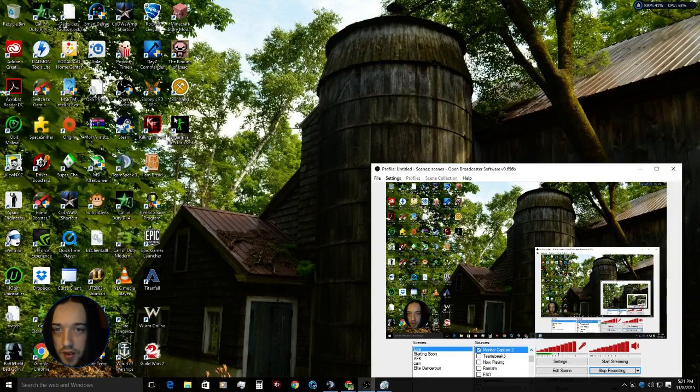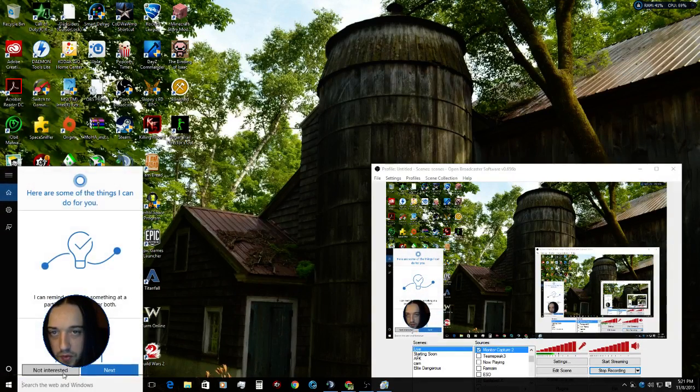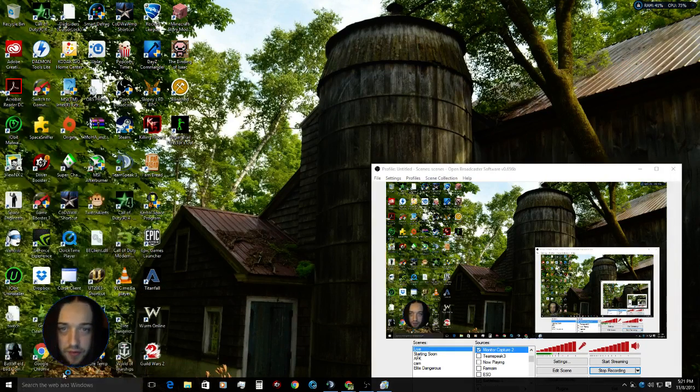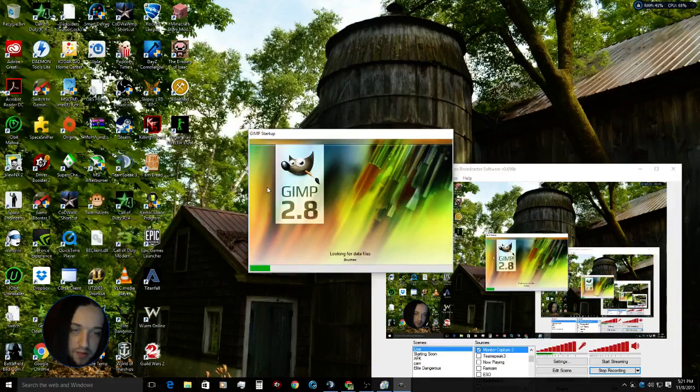The first thing we want to do is get any program that you can do transparent images with. For the purposes of this tutorial, I will use GIMP. So we'll load this up and we will make our image to go into Manycam.